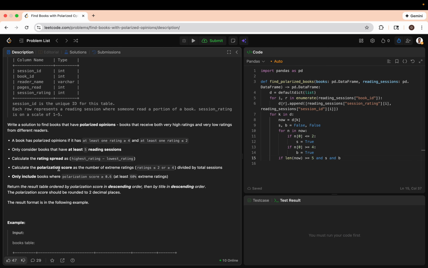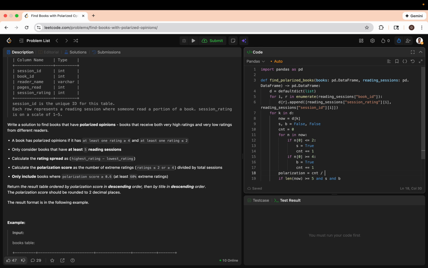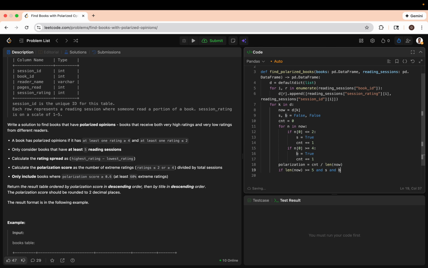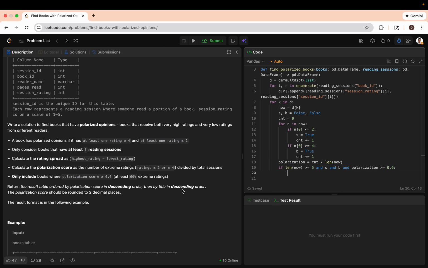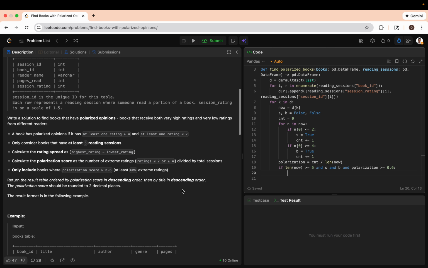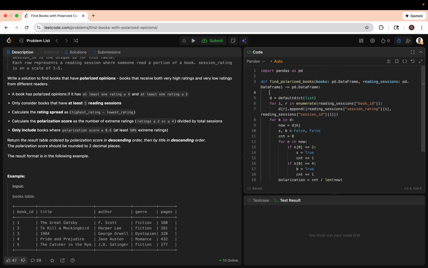So if this is at least 5 ratings and small and big are both true, and then also the polarization rating has to be at least 0.6. So let's call this polarization. Let's keep track of the count of the total extreme ratings, which are these. So in that case, increment count. And then the polarization is just going to be count divided by the total, which is just the length of now. And if polarization is bigger than or equal to 0.6, then we can go ahead and include it in our result. So we're going to make an answer list.